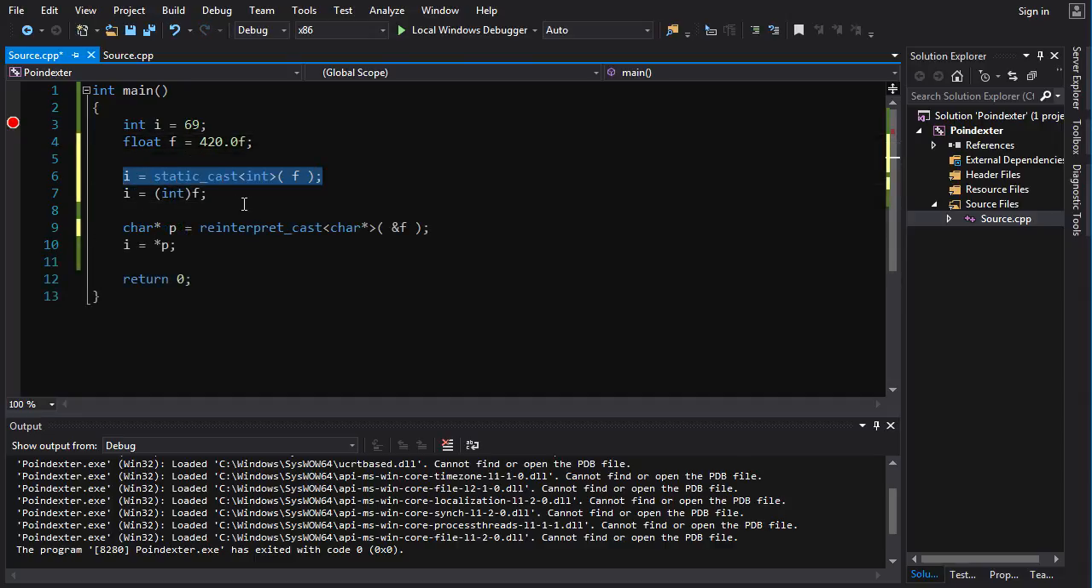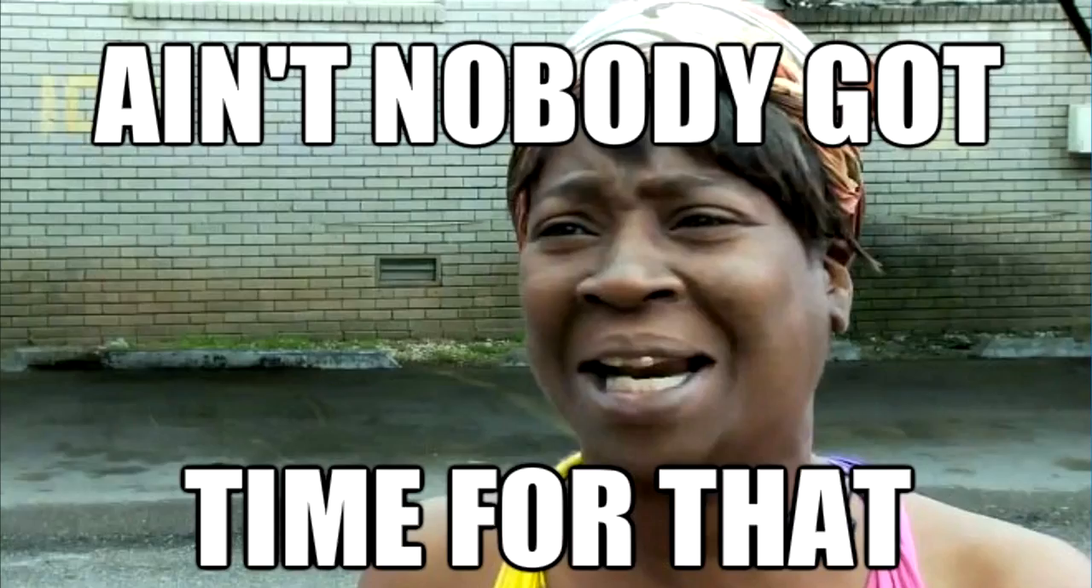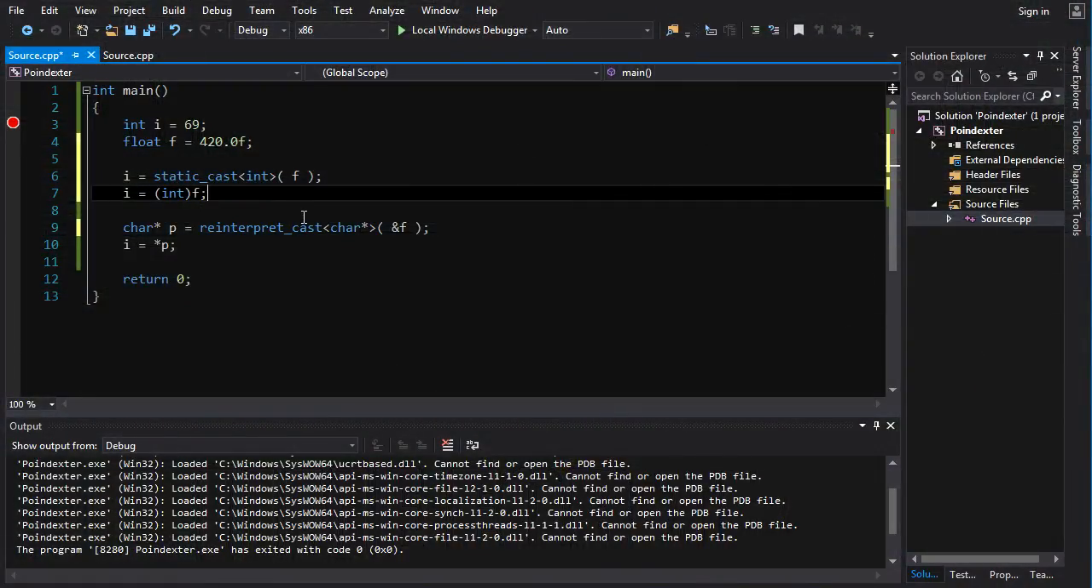So which of these do you prefer? Which one do you think gives you less eye cancer? I generally prefer this one. Because, look at it. This is just too much typing for a simple conversion from float to int. So while it is more correct, I'm not going to argue, it's more correct to use this kind of casting, I use this kind of casting for more complicated cases. For simple cases of conversion, for example, between float and int, I just say, forget it, just use this cast because it's so much shorter. Ain't nobody got time for this. So this is my philosophy, and that's what I'm going to be using throughout the series.